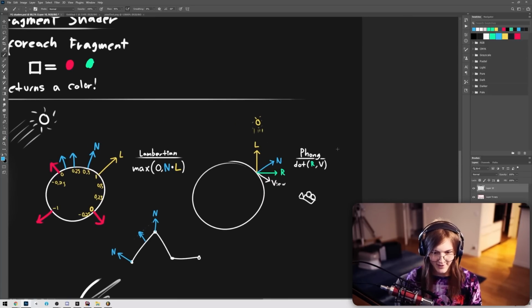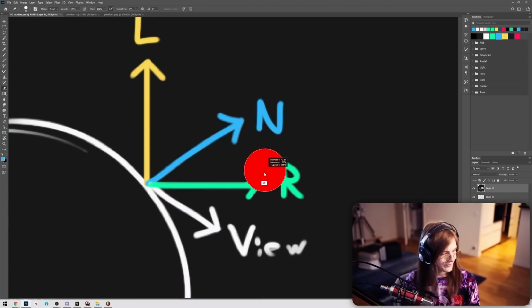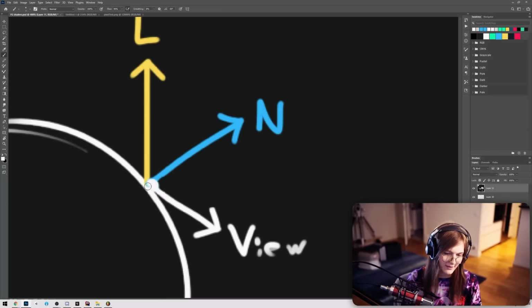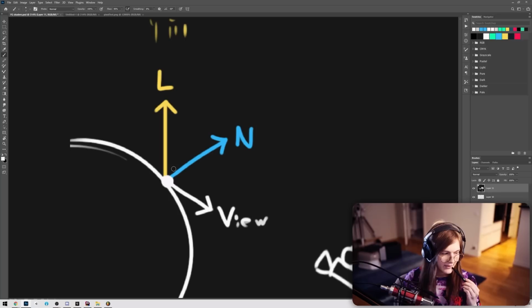Let's just copy this whole setup. For Blinn-Phong, we don't need the reflection vector. We're just going to delete that. No more reflection vector. Okay, I don't know how to clean this up. Let's add a point. There we go. The way that Blinn-Phong works is a little bit of a hack. It's kind of strange, the fact that it does work the way it does.